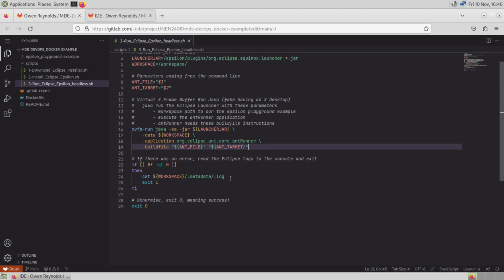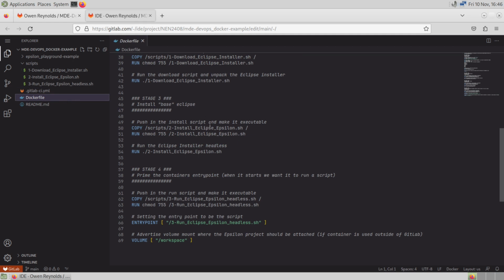If for any reason there is an error, then the log file is concatenated to the console and an exit of 1 is given, which will cause the GitLab CI pipeline to return an error for the job, and inspecting the console will show the resulting errors. In closing of the script, we also note that we advertise a volume workspace as the point which we would attach our project folder if we were using this Docker container on a workstation to execute Epsilon programs.